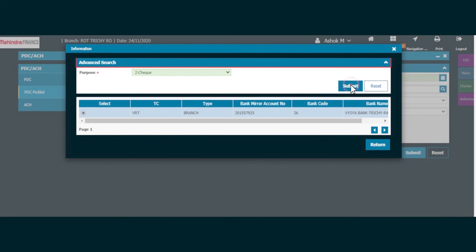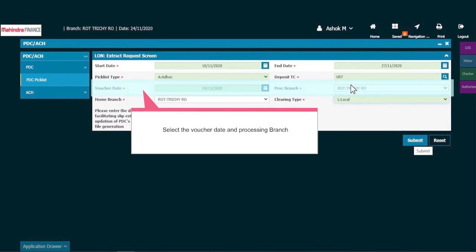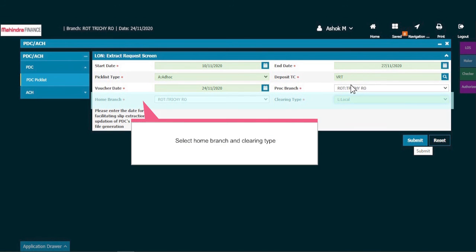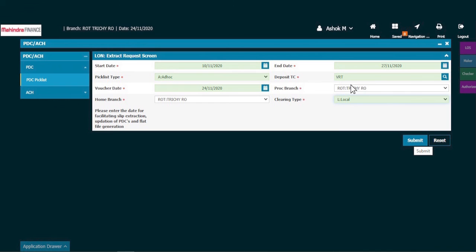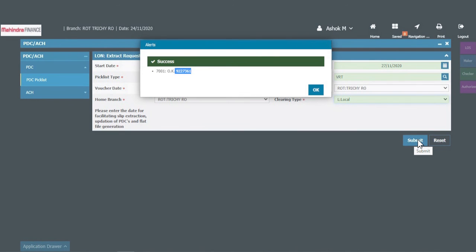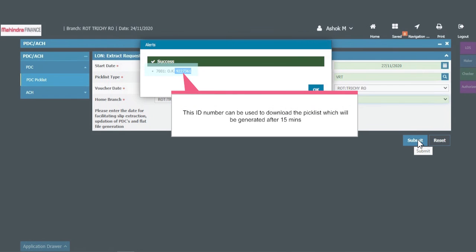Click on Submit. Select the voucher date and processing branch. Select Home branch and clearing type. Click on Submit. Success message will be displayed along with the ID number. This ID number can be used to download the pick list, which will be generated after 15 minutes.